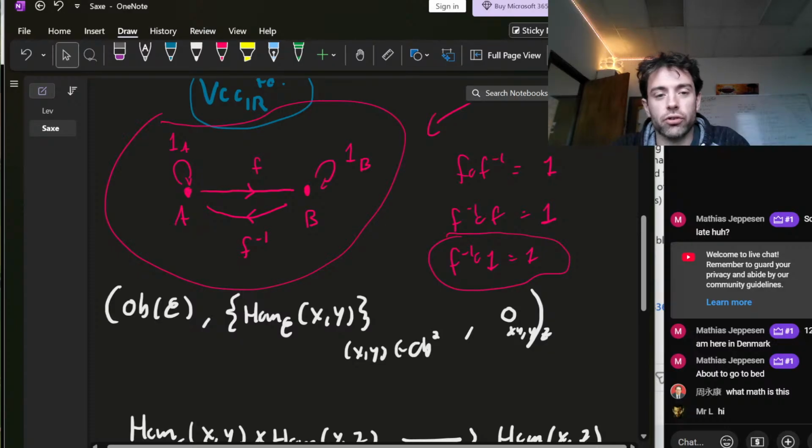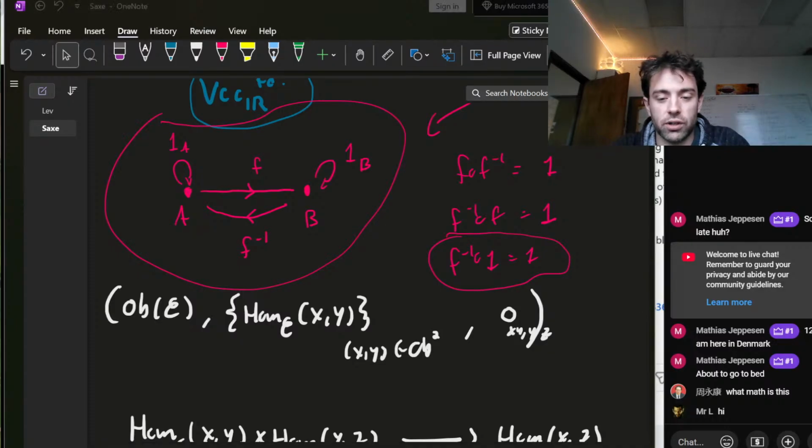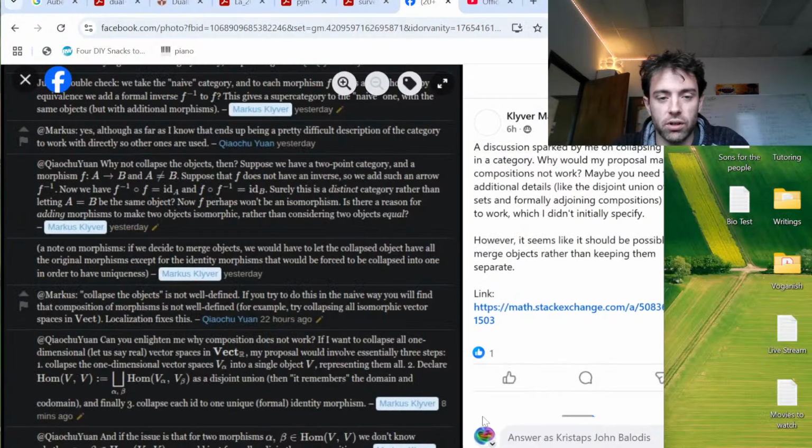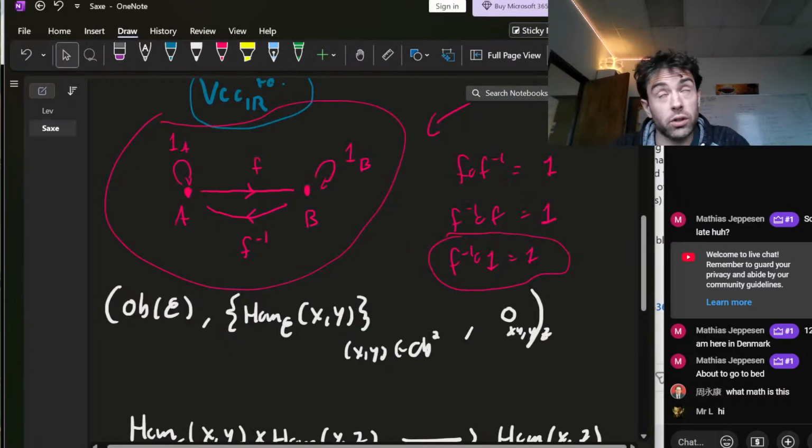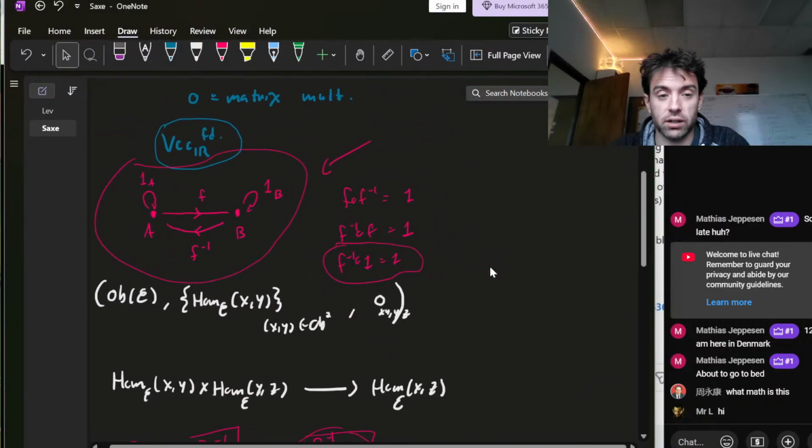Now there's also this question of, are these categories, surely these categories are distinct, this person says. Surely we have a distinct category rather than letting A and B be the same object. Well, what do you mean by distinct? What is your tolerance for distinct?